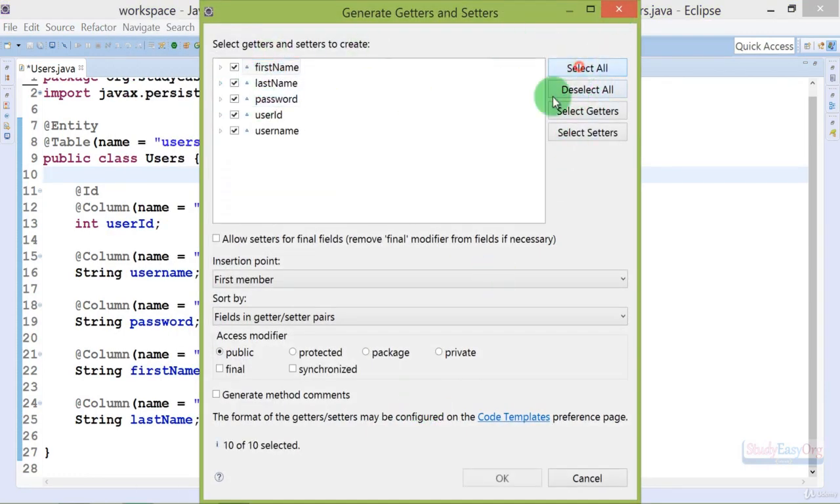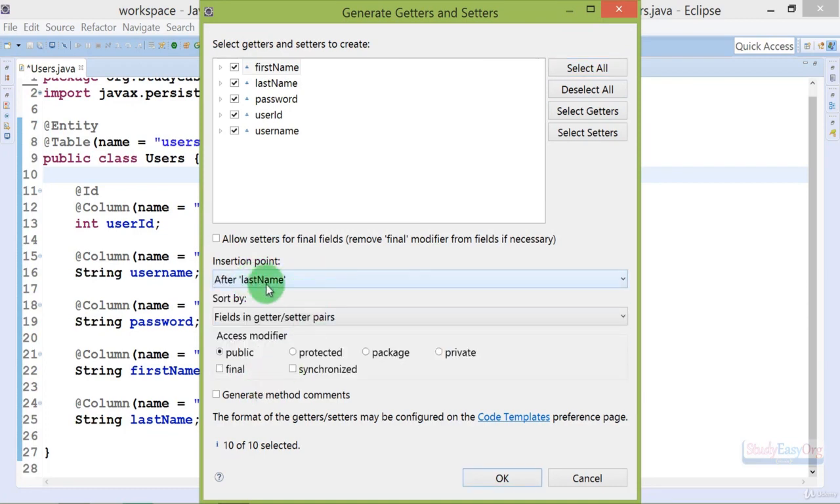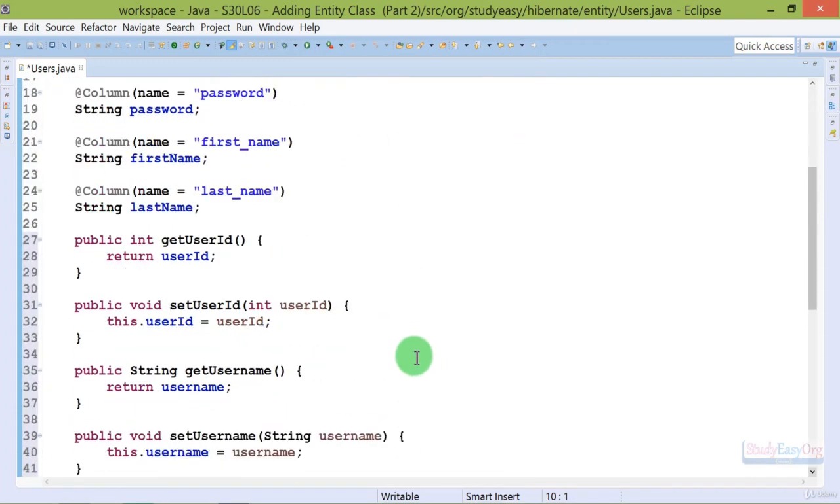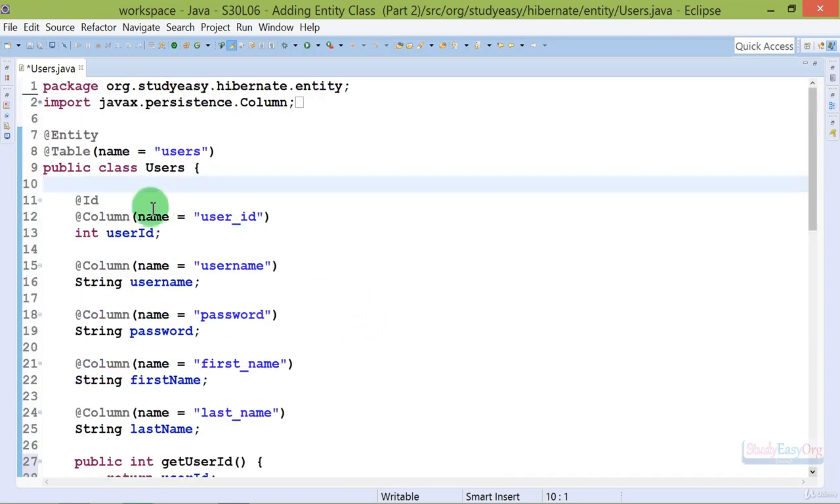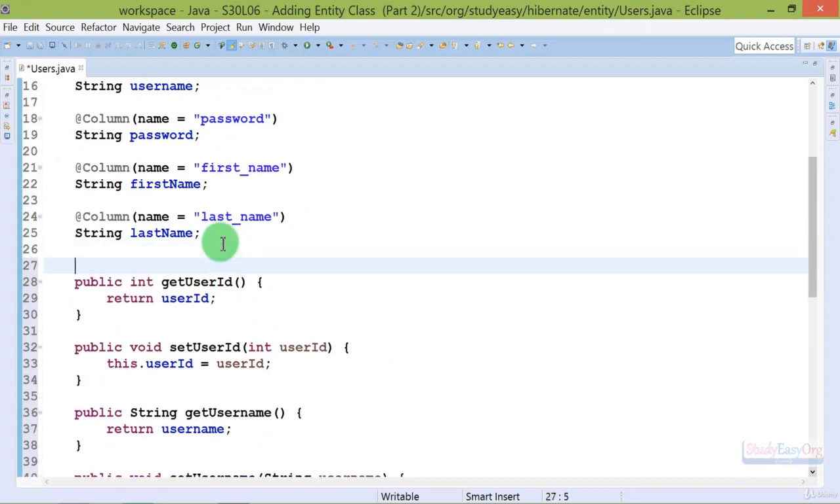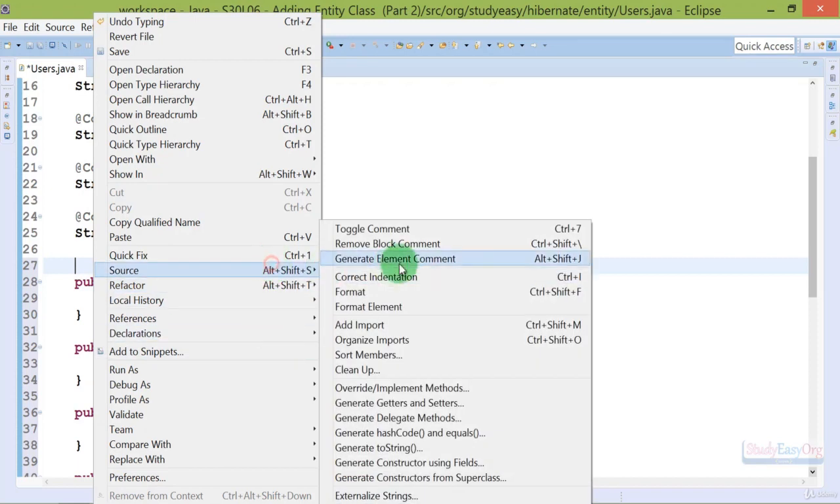Let us select all, and the insertion point would be after the variable name, last name, which is perfect. Alright, so all the getters and setters got added, and this is so fantastic that Eclipse is coding for us. Apart from that, let us ask Eclipse to code something more as well, and that would be the constructor. So we will again right click, navigate to source, and we will generate constructor as well.